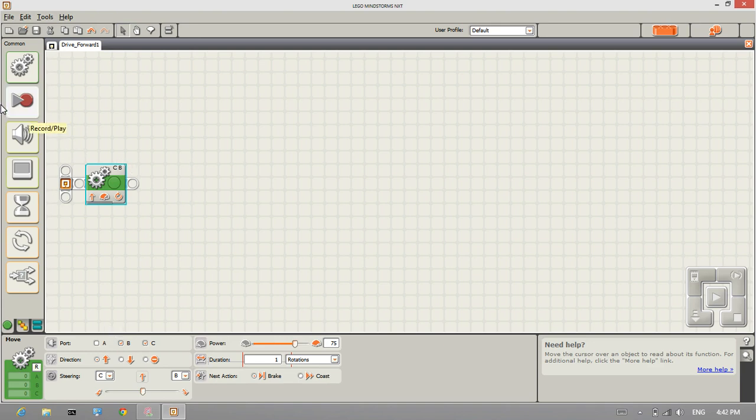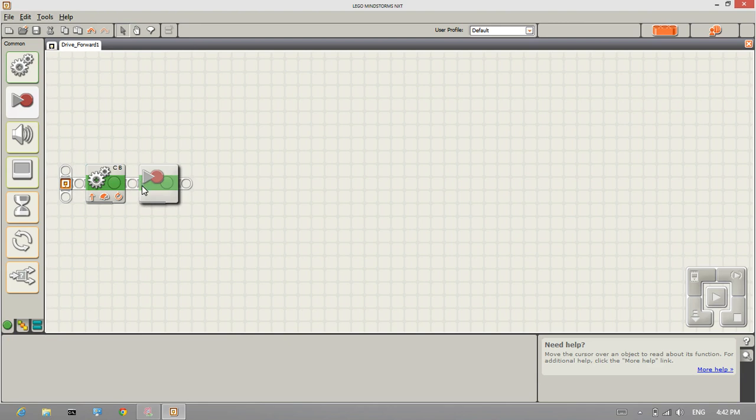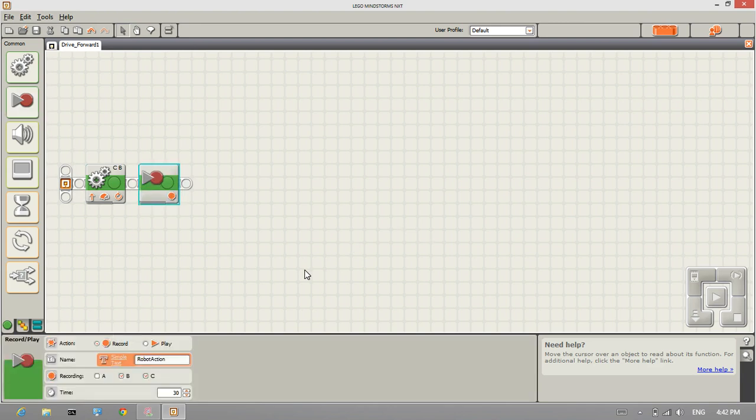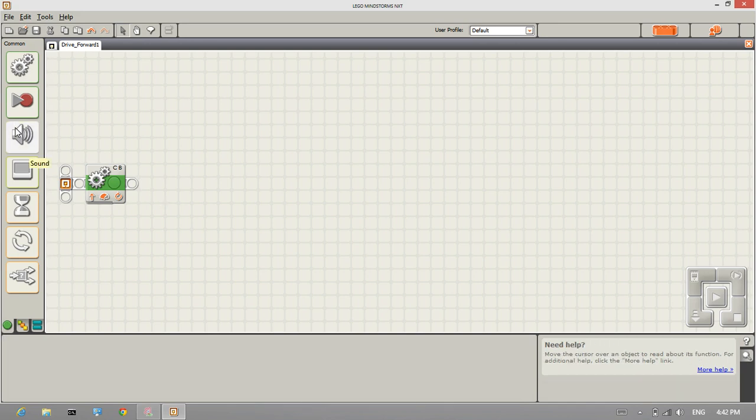The record and play block basically allows your robot to record and then do another action. When it records an action, it is recording what happens to a motor. So if you select the A motor, for example, and you move the A motor 3 times, when you put another record and play block, you can have it play whatever you recorded. You can also set the duration for it. Record and play blocks aren't actually that commonly used, but they're fun to play around with and investigate.